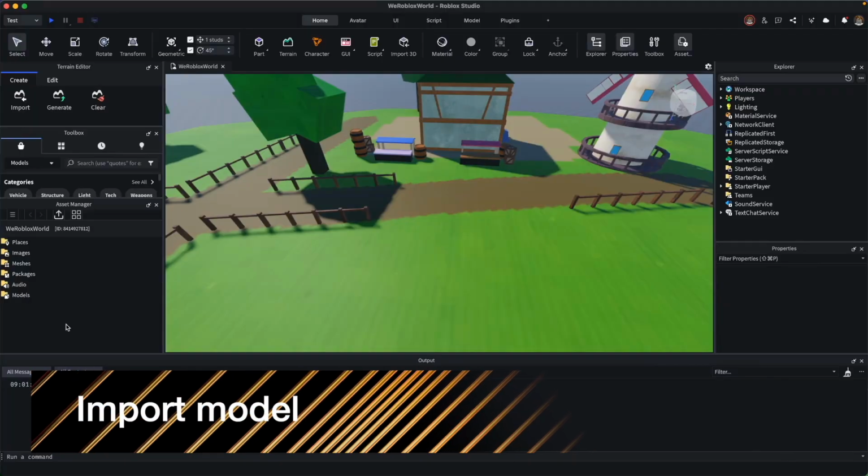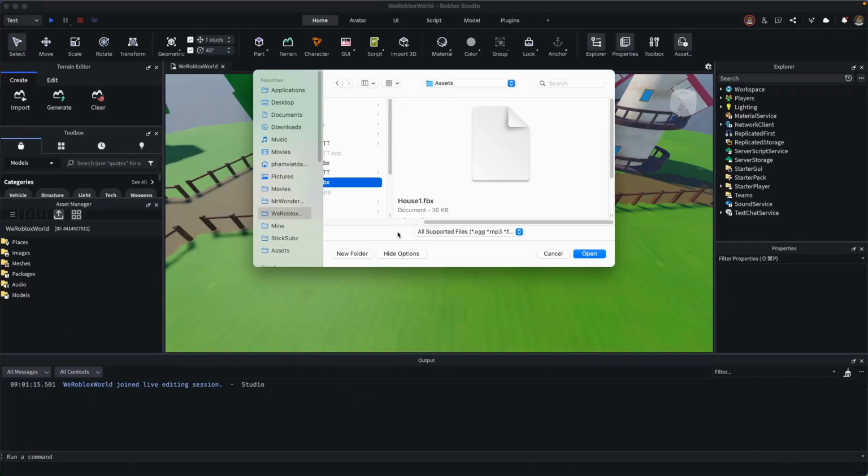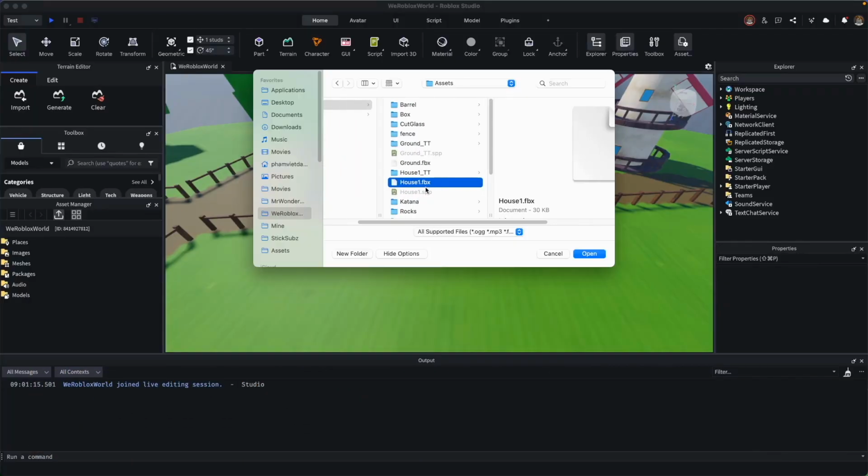First, import your 3D model into the scene. Just drag and drop it or use the import tool.